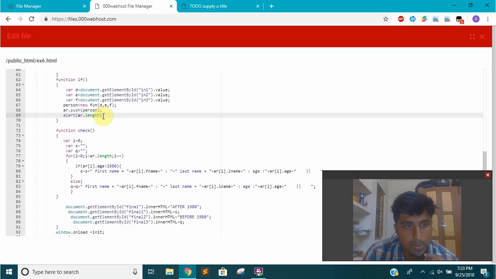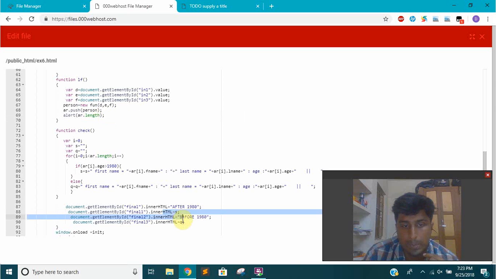with an identity. Then we append it to a string s, otherwise we append it to a string q, and then we display s and q separately. So this is with the code.